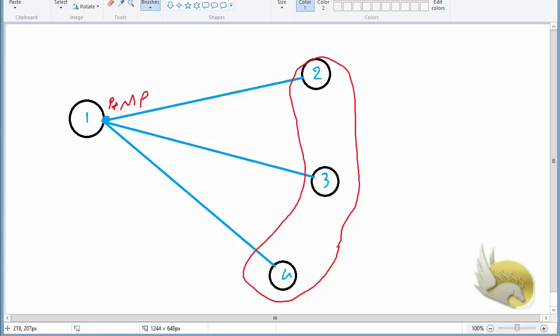Now you know that all of these interfaces are in the same subnet. For example, this can be 10.10.1.2, this can be 10.10.1.3, this can be 10.10.1.4, and this can be 10.10.1.1. So you can see that all of these interfaces are in the same network.